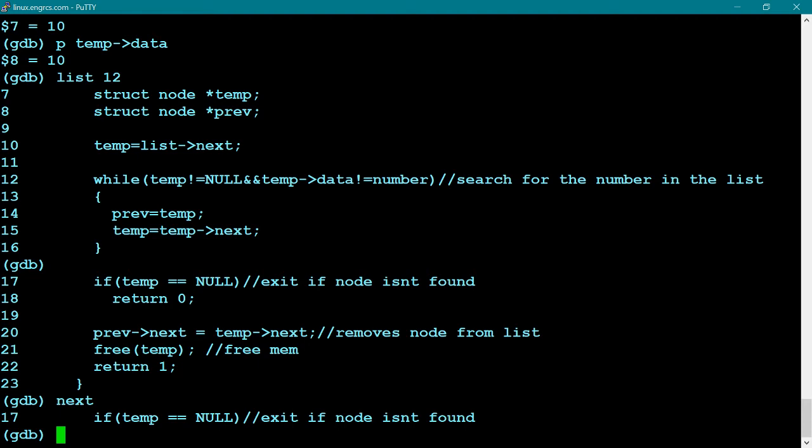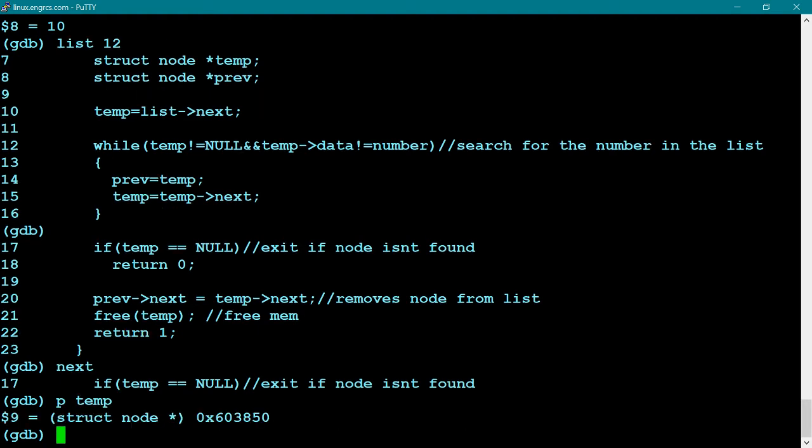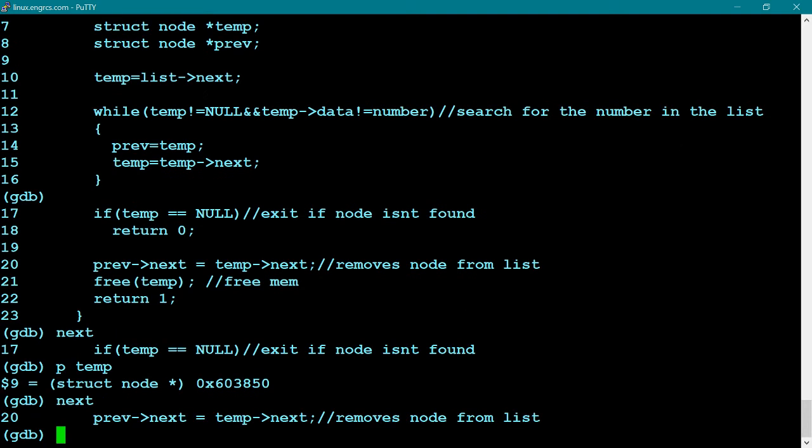So let's go ahead and say next, and sure enough, that works fine. So it brings us down to where we're ready to delete the node. So if temp is equal to null, well, we check temp, it's not null. Okay, so that's fine, so we don't have to exit. So we say next, and now it says previous next equals temp next. That's where it's taking the previous node's pointer and having it point to the next node.